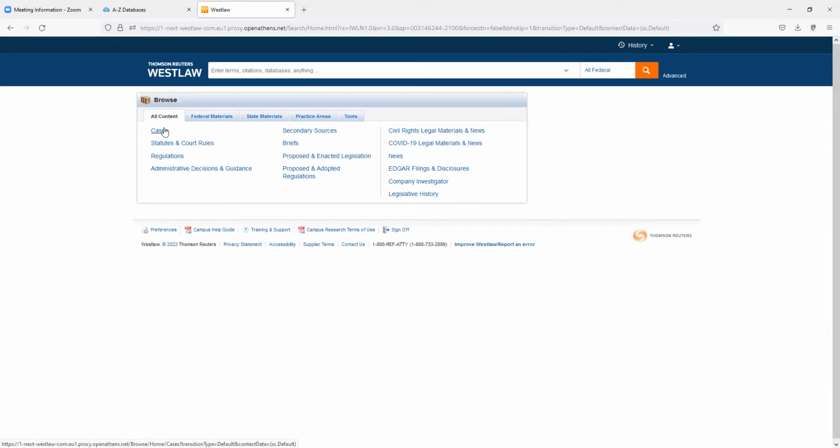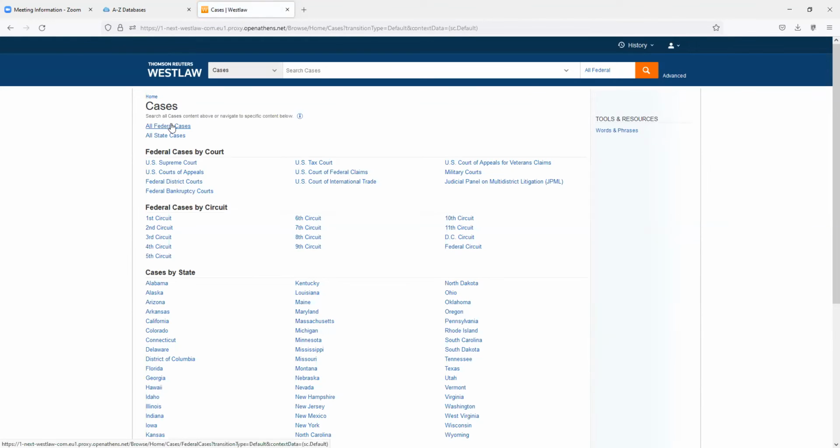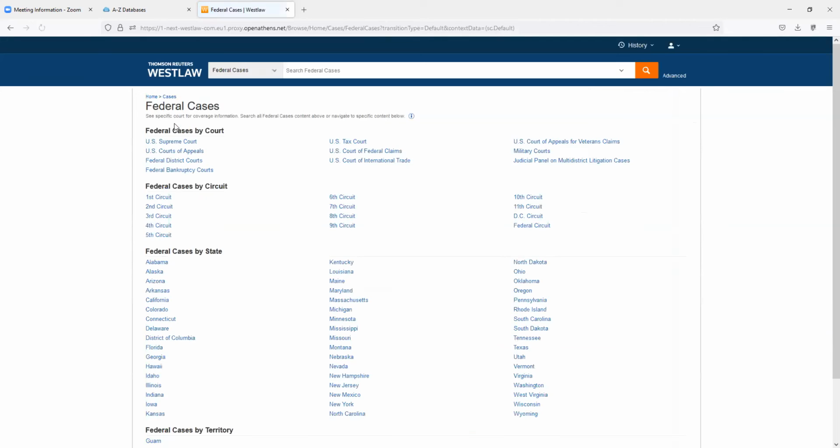So I'm going to go to cases, click on that, and then I'm going to make sure I'm clicking on federal cases. If you wanted to, you could go by state as well, but I'm going to go right to federal cases. And you'll see here it says federal cases, and just like the other night, I think I chose sex discrimination. I'll type that in, just make sure you spell it correctly and hit search.